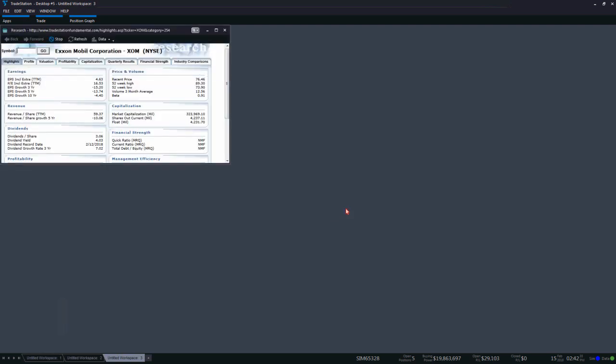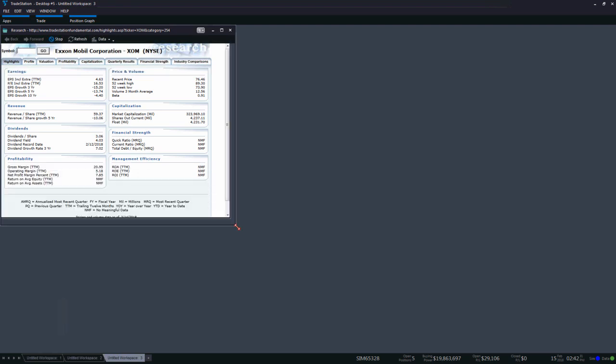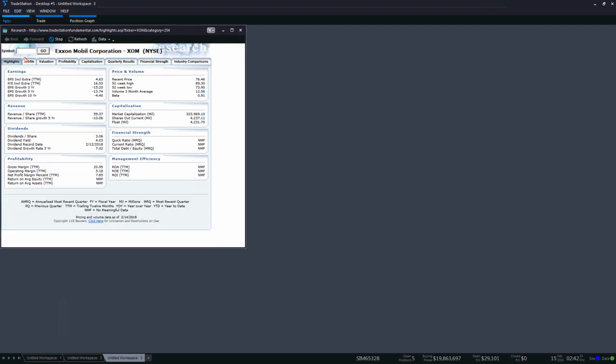I believe our research fundamental data comes directly from Reuters. So it's not something that TradeStation compiles. We have a link to Reuters, and this is what it looks like. So you see at the very top, this is ExxonMobil, because that was the last symbol that we were looking at. But at the top left corner, you have a way of typing in a new symbol, and it'll give you fundamental data for that particular company.